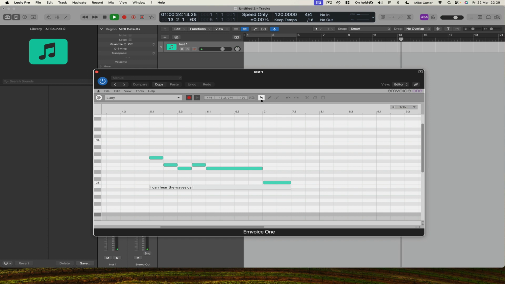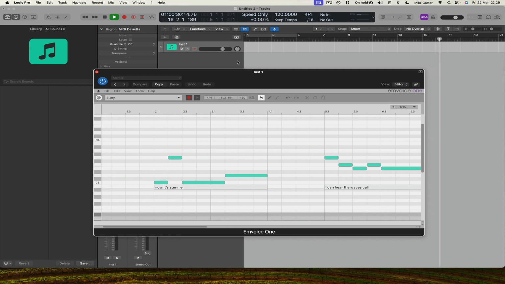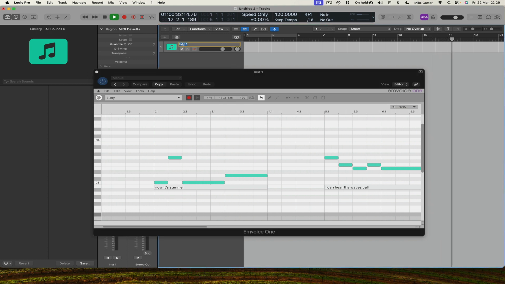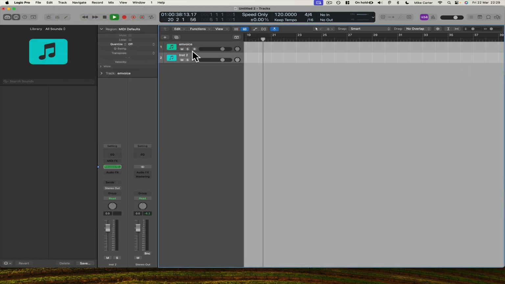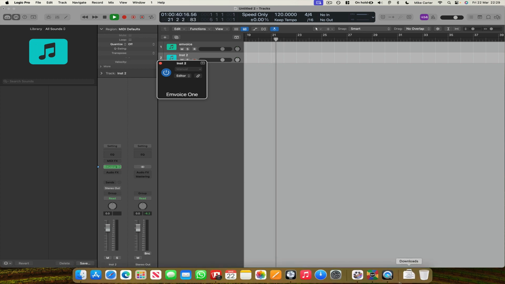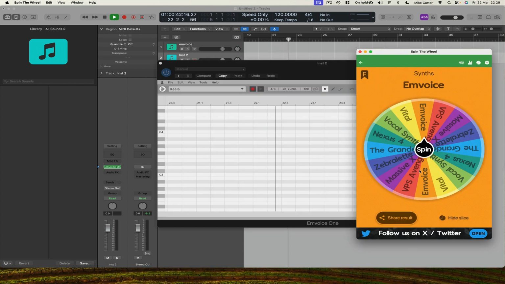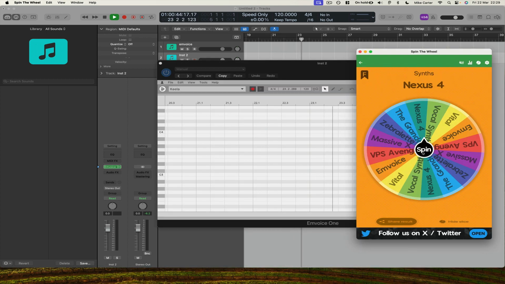So do I want to add more lyrics or do I want to add some music? I think I'm going to add some music for now. So let me just name this Mvoice. And let's add a new software instrument track. I'm going to go back to the wheel and I'm going to choose a new instrument.